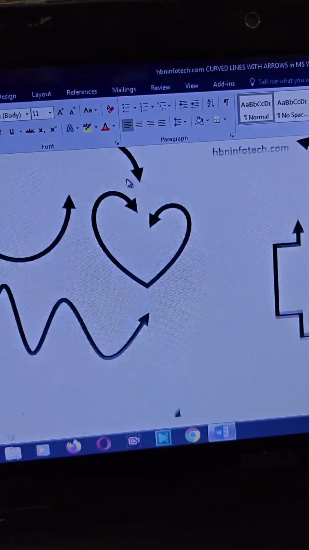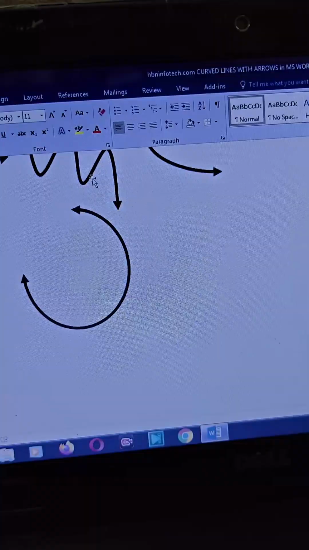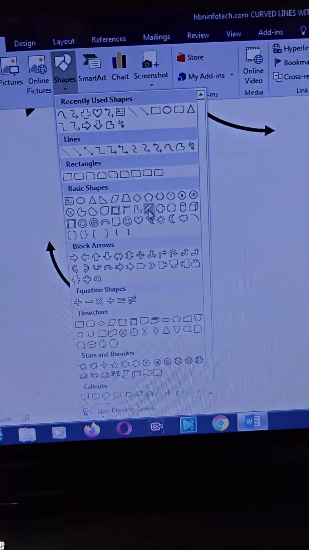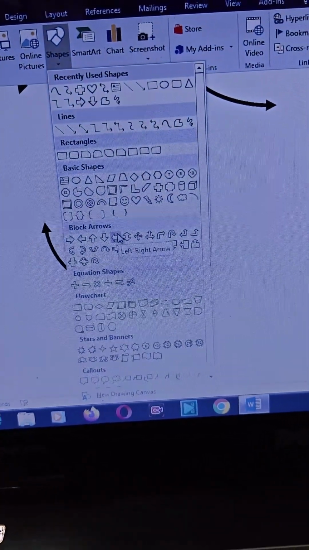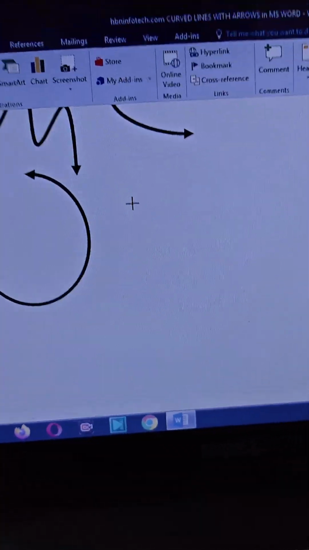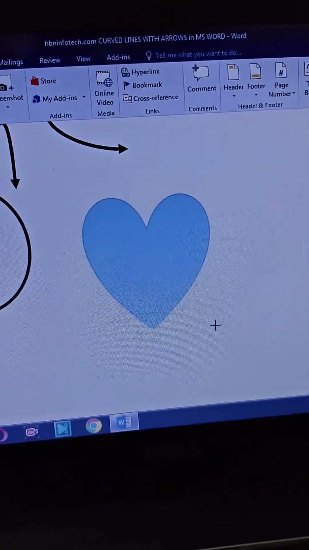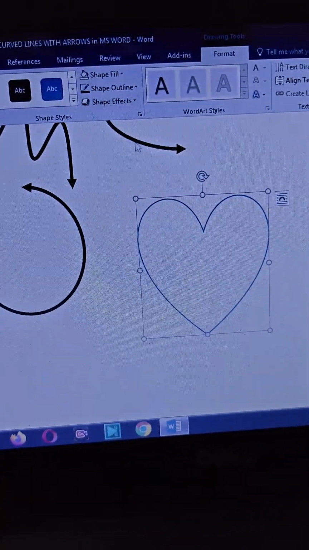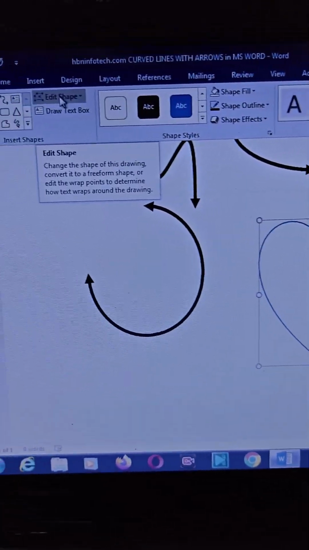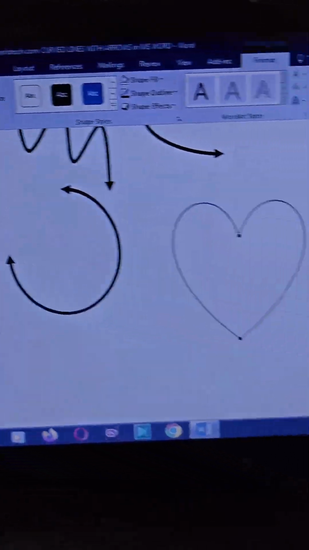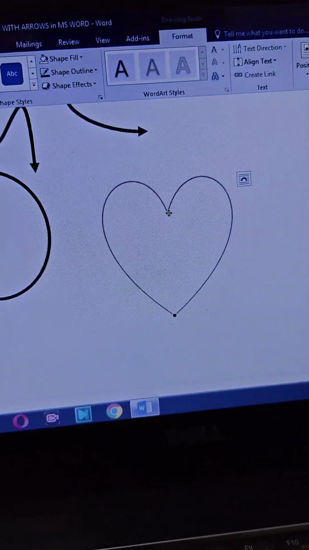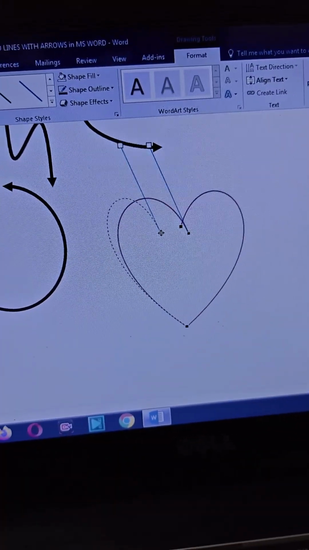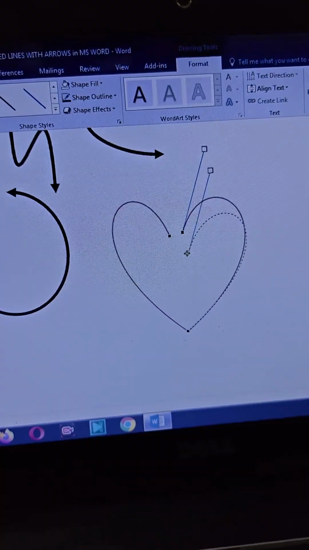Now let us try this style. So for that I have taken the heart symbol. Let me try that on a heart symbol. We'll set the fill color to none, and we'll go to the edit points. Now right click over here and click on open path. Now you can adjust the nodes how you want.